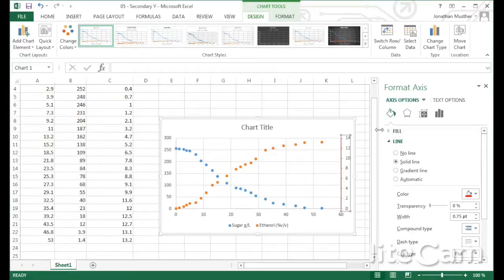You can also add labels to the axes, of course, which aren't here currently. We can use the plus symbol to do that. And you can do that in your own time.